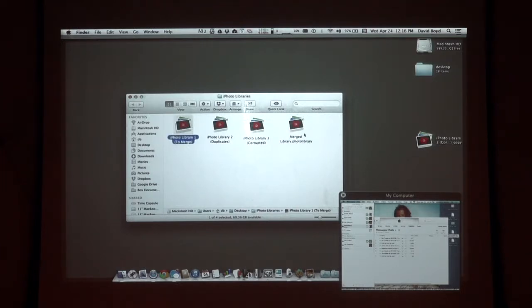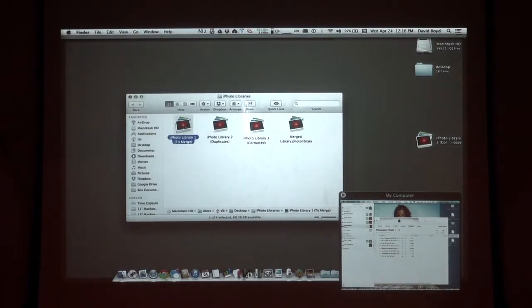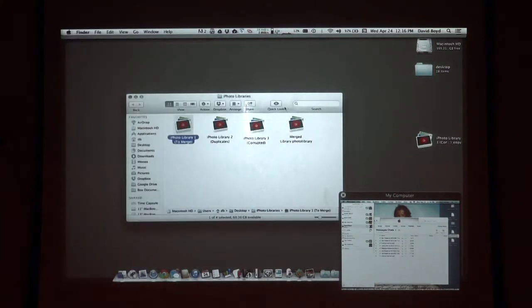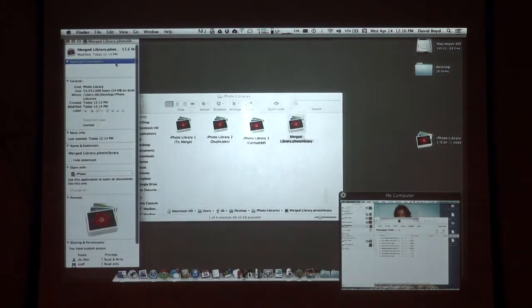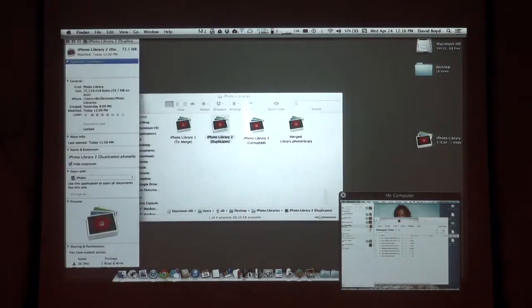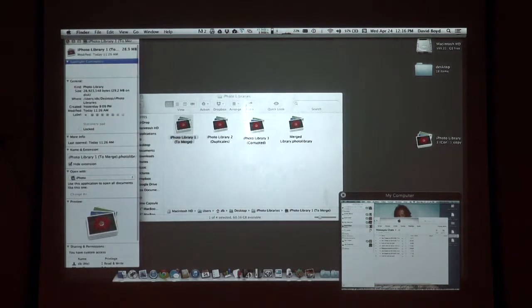So here's an example of my four libraries. We haven't touched on this one just yet, the one I copied here to the desktop, but this is the one that we're working on first, the duplicates. And this one, if I were to get info on it, it's about 72 megabytes. Of course, it's pretty small for an iPhoto library. This one that says to merge, 28 megabytes. So this should come in around 100 megabytes in total. 53. It's probably because of the contents of the trash and the way that it compacts.